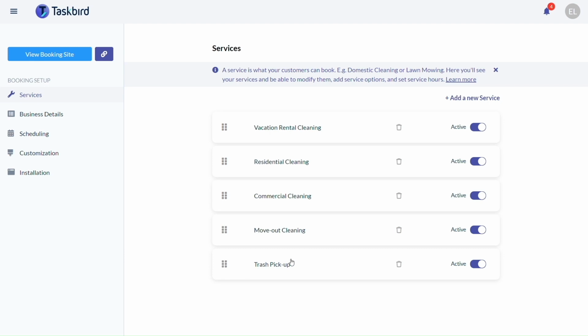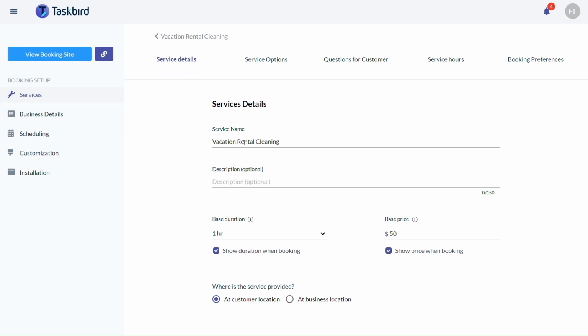So let's explore vacation rental cleaning. First, you'll see the service details. This includes the service name, a description of this service, the base duration, and the base price of this service. These can be visible, or you can hide these from your customer by simply clicking the check mark below the hour and the price. You will also describe whether this service is provided at the customer location or at a business location. For this example, we'll keep the service at the customer location.